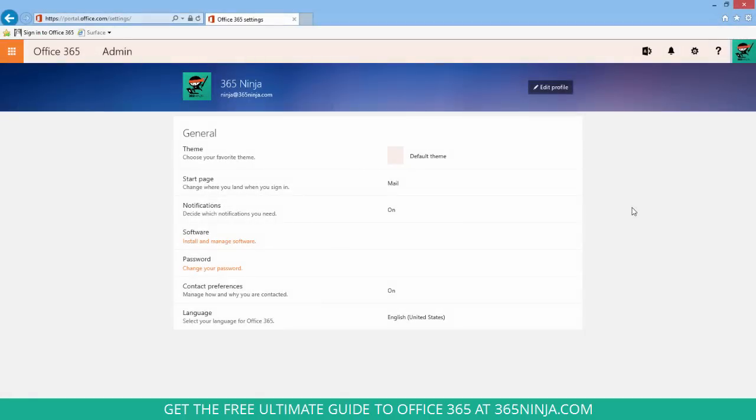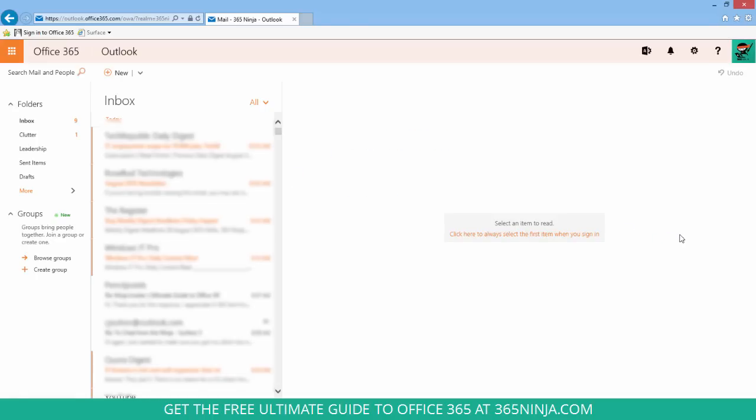Now let me show you the slightly easier way. You'll need to actually start from Outlook. So let me go to my mail. Now go to the photo in the upper right and click on it, the photo itself. You'll see some options here.